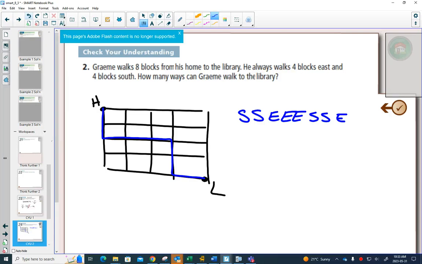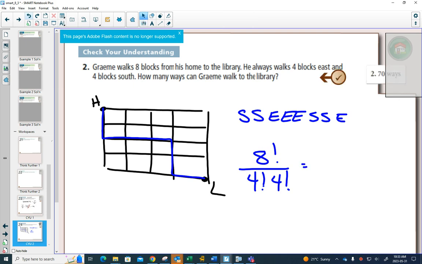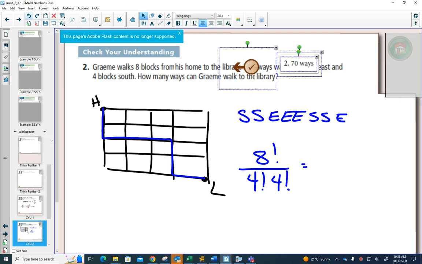So if we want to count the total ways that he could go from his house to the library, it becomes an identical objects question like Mississippi. Because normally, with 8 things, there would be 8 factorial ways, but you have 4 easts and 4 souths, so you would have to divide by 4 factorial and 4 factorial. Which gives us a total of 70 ways.